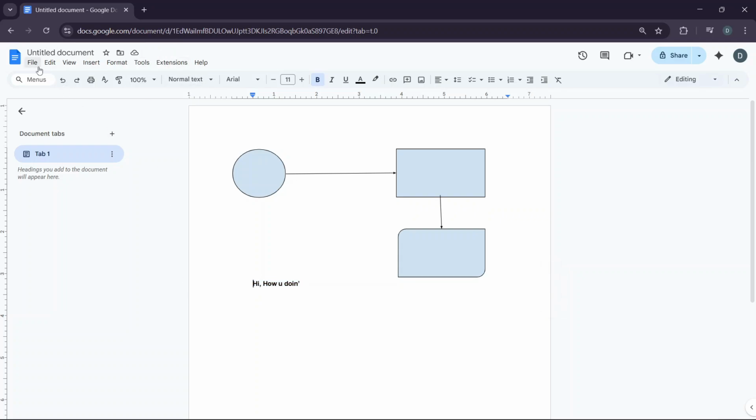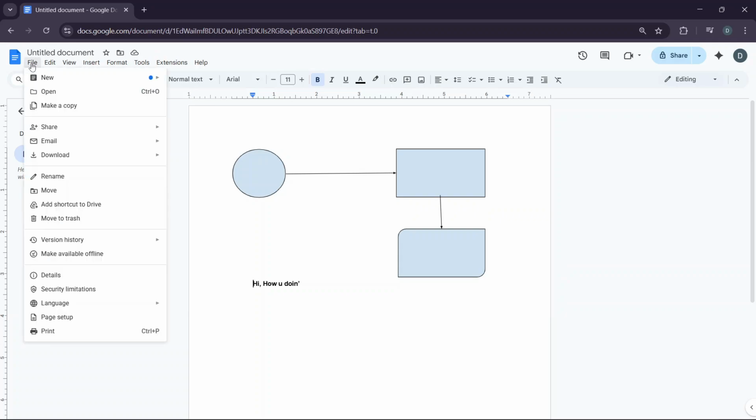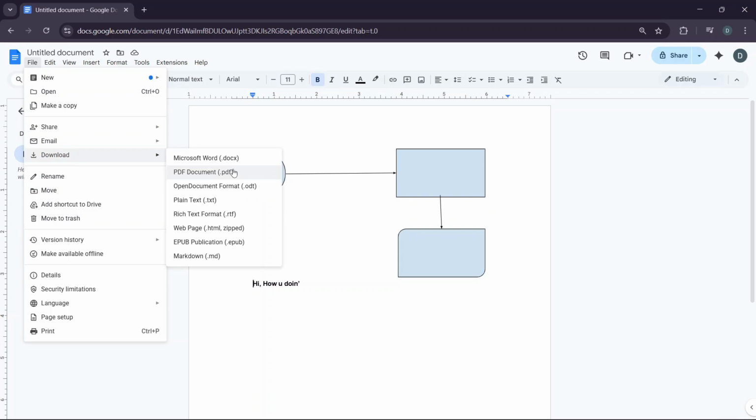Inside the File menu, you'll see several options, but the one we need is Download. This is where all the export formats are listed. Next, hover your cursor over Download and a side menu will appear. From here, click on PDF Document, PDF.